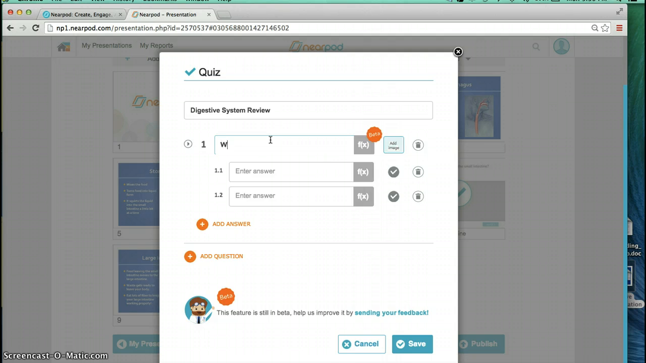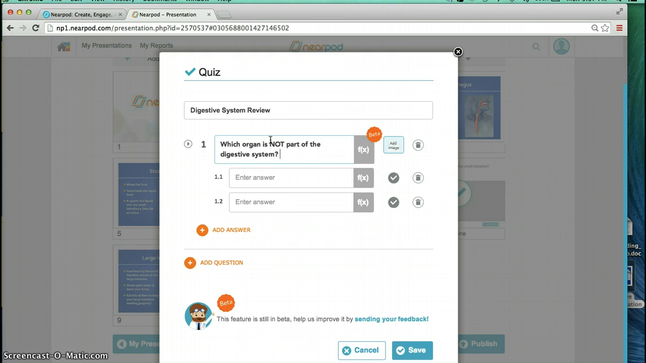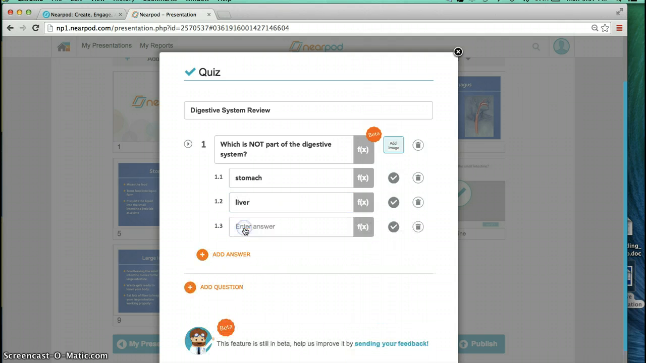You might ask a question like, which organ is not part of the digestive system? Or instead of that, I'm just going to say which is not part of the digestive system. And I'll say stomach, liver, and I will do phalanges. Something obviously not right.